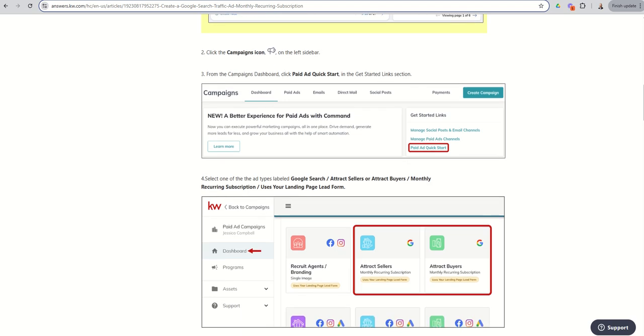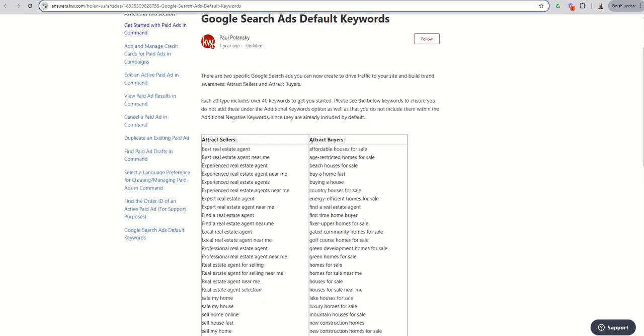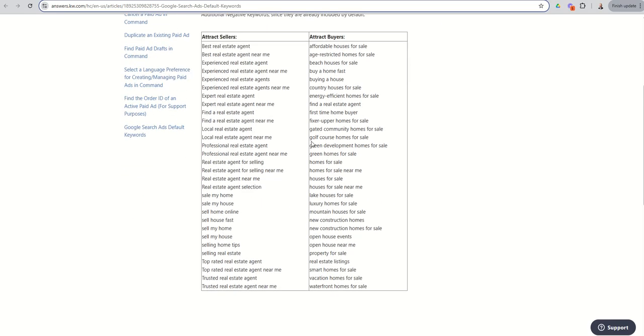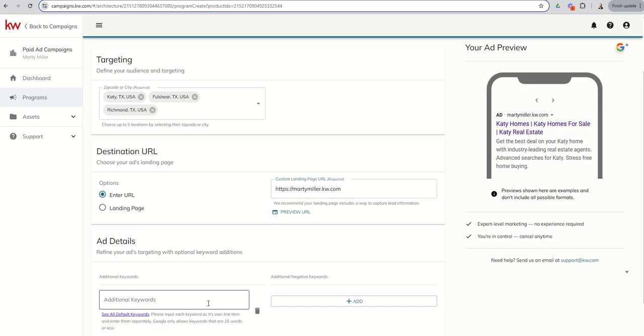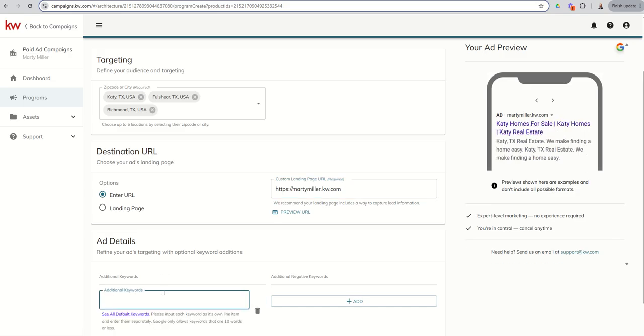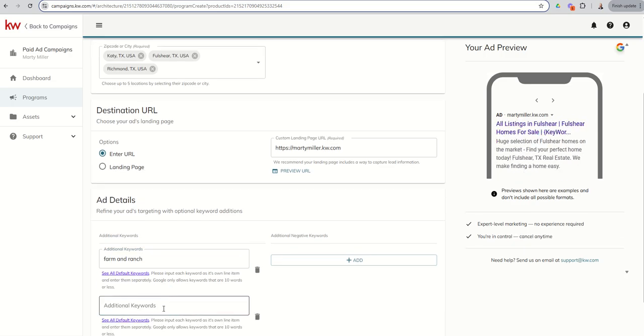There's a link to this article within the first article. And here are the keywords that are already built in for buyers and sellers. You can see a lot of these are already taken care of, but there's not much around horse farms, horse ranches, land for sale, anything along those lines. So I might come back in and say, I'm going to add keywords, and I'm going to add farm and ranch. Then let's add another one, horse ranch.